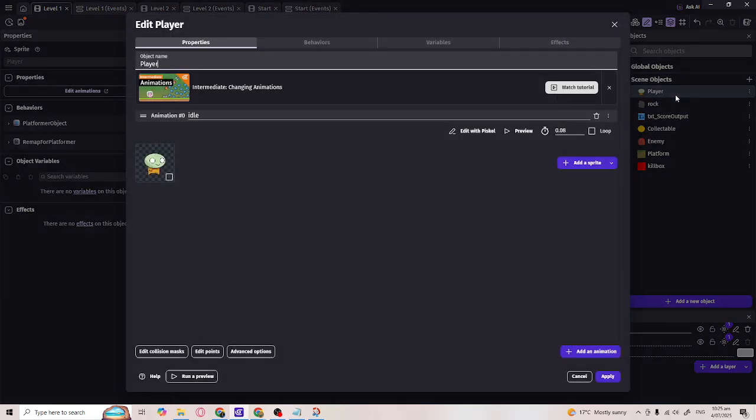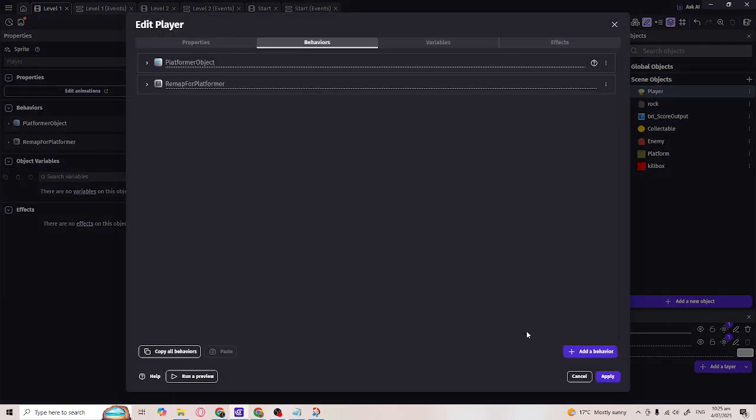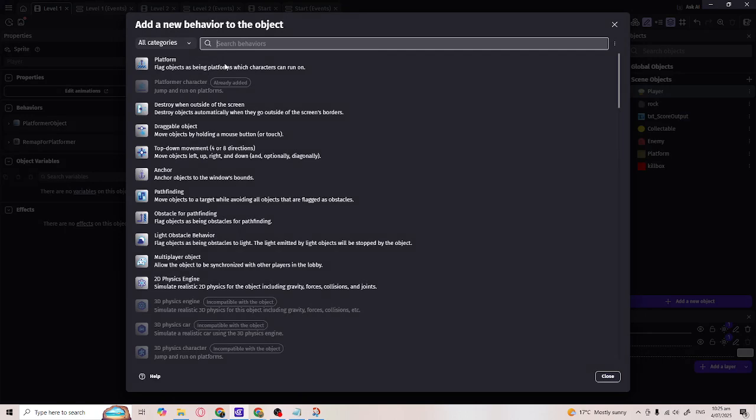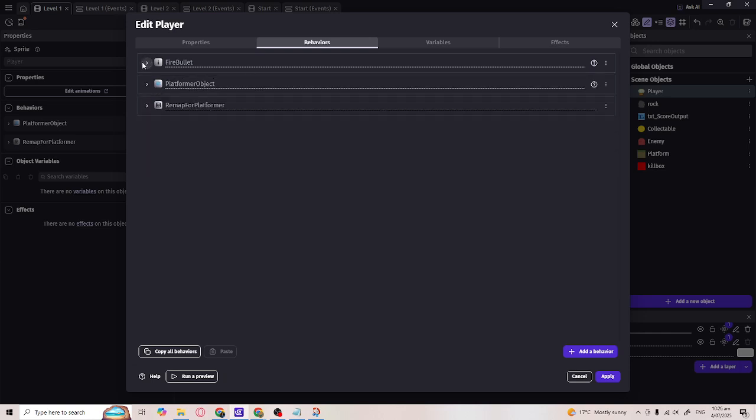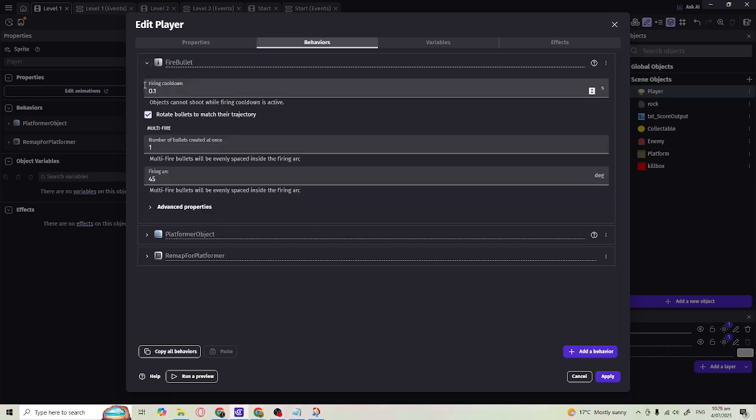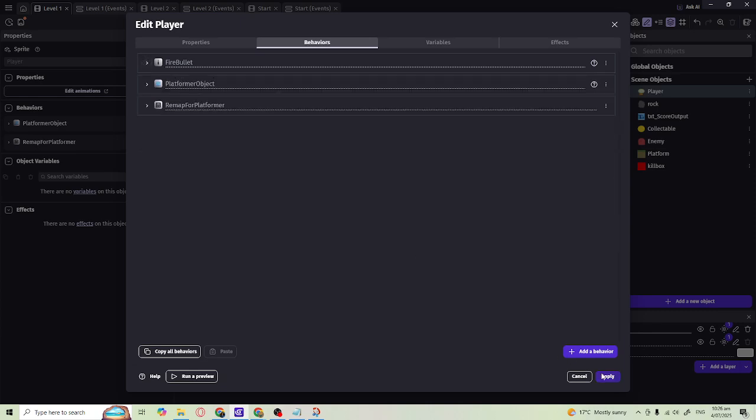So I need to update my player's behavior and give him a new one. His new behavior is going to be the ability to fire bullets. So I'll select fire bullets. There's some settings that will change later. The main one will be how many bullets he can fire at once, or what's the cooldown between him throwing rocks. Hit apply.